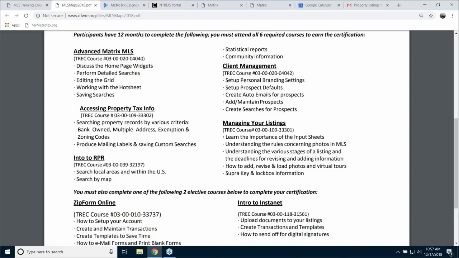This is one of the benefits we give to those who are members of the MetroTex MLS. We want you to become educated and learn everything that your system provides for you. This is one way to get you into class and give you a little extra money in your pocket. I think that's a pretty good deal, don't you? That's a bargain.